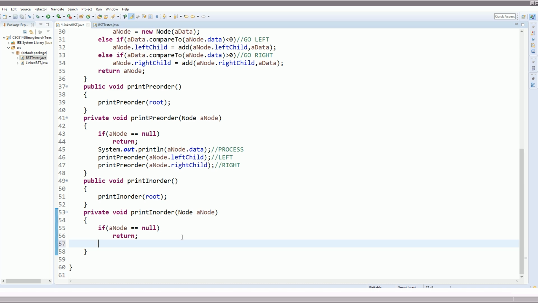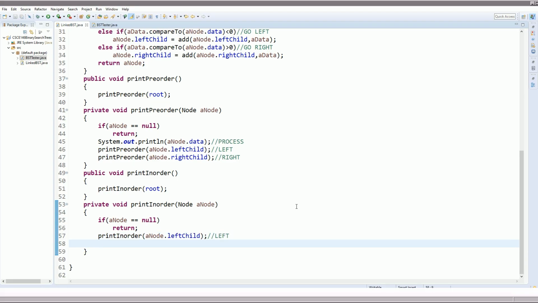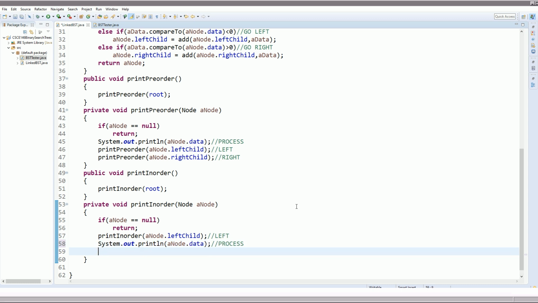Now the difference starts here. First, we recursively go left: printInOrder(aNode.left). Then we process the node: System.out.println(aNode.data). And finally, we recursively go right: printInOrder(aNode.right). Right.